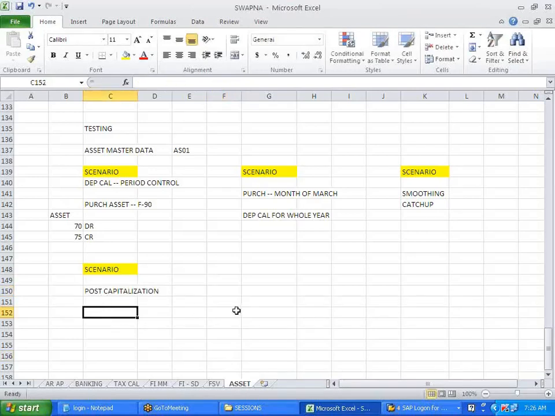What does this mean? I'm trying to capitalize the asset in the current year. Are you clear with the word capitalize? Put to use, nothing but the current year. Capitalizing an asset means you are using that asset. Capitalization of asset is you put it to use. That asset is being used. Okay, capitalizing the asset in the current year.